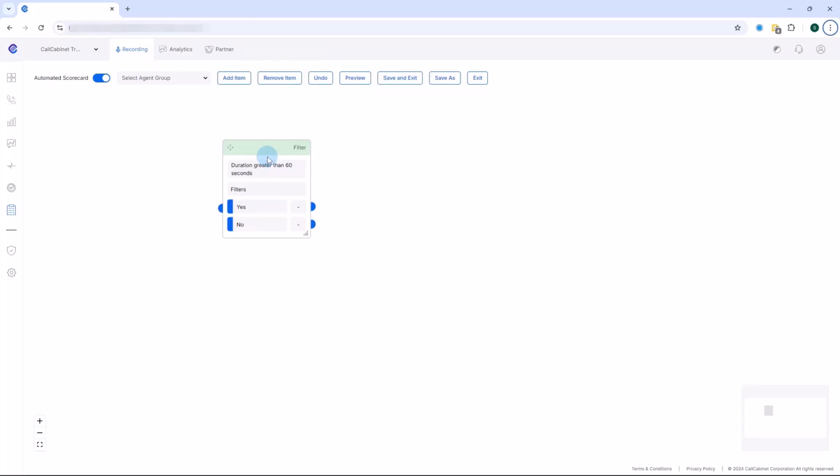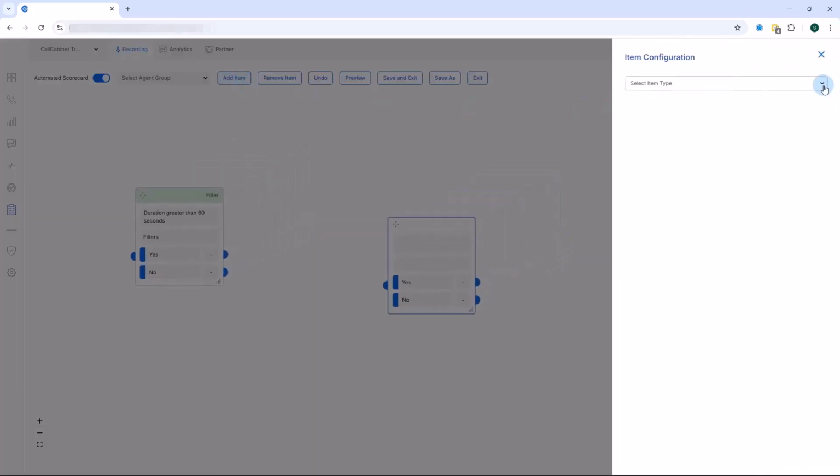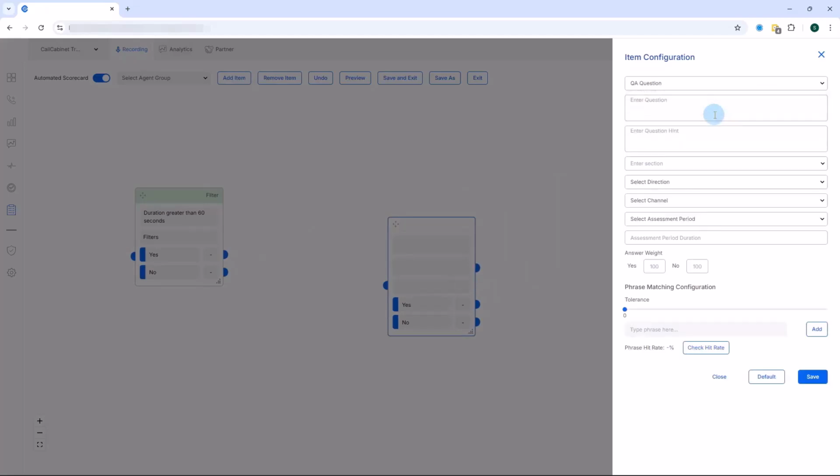So for example, let me now go and add a question. Add an item, add a QA question, and I'm going to add in all the pertinent information. Once you've entered in most of the pertinent information, there's another section underneath the automatic scorecard that you need to complete, and that is the word phrases. So you need to type in all the word phrases that will be used to evaluate this particular question and then give a positive or negative answer.